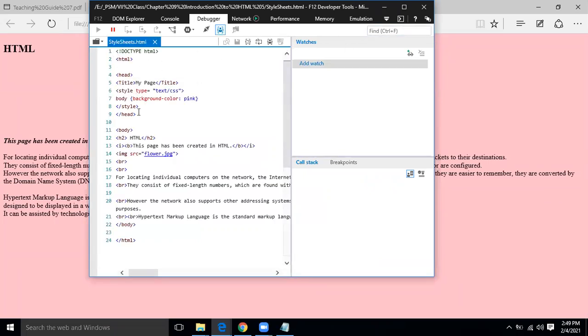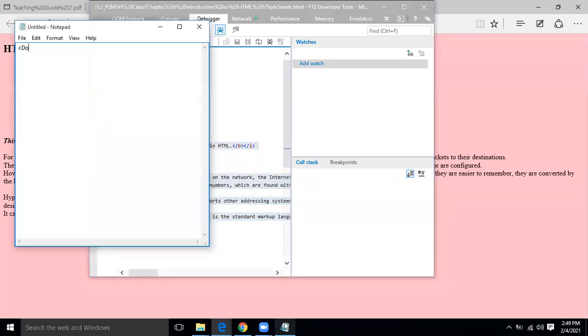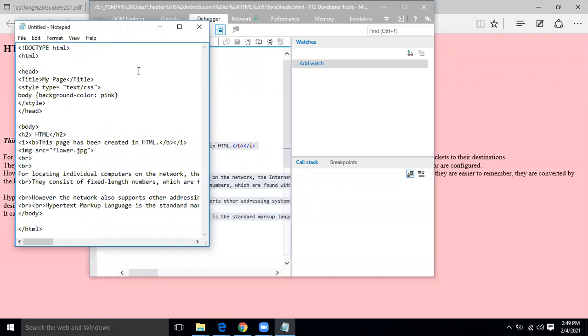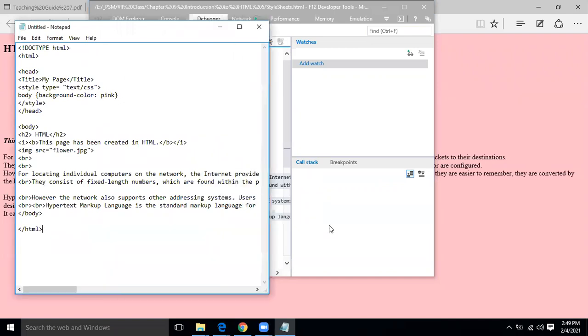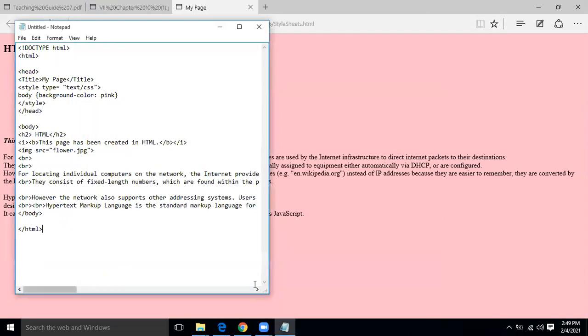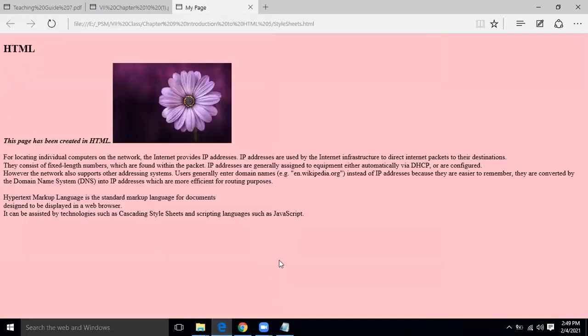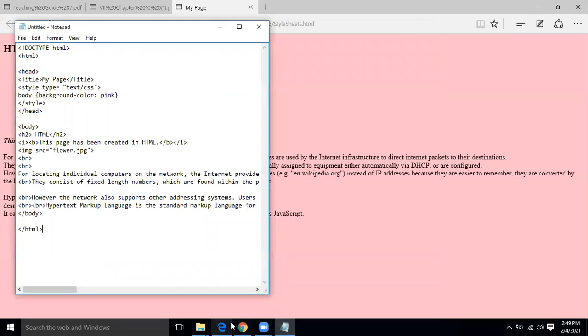Okay, yes. So you can see over here, this is the text. I'm going to take it and paste it over here, in the HTML file. And I'm going to make some changes according to the given text that you can see over here.